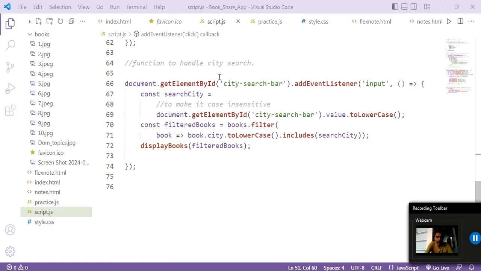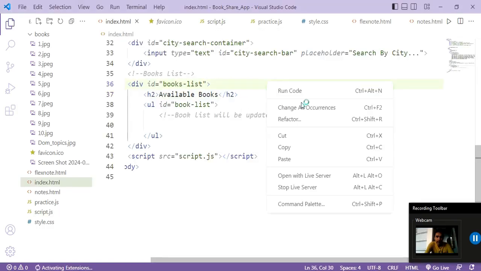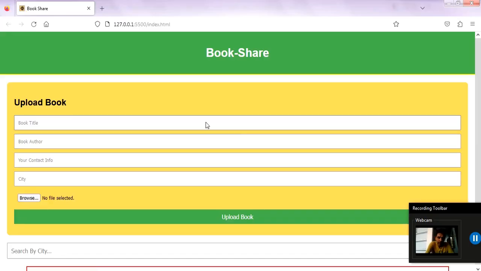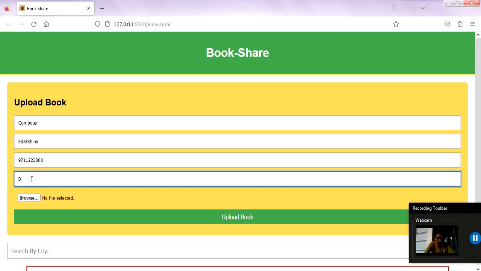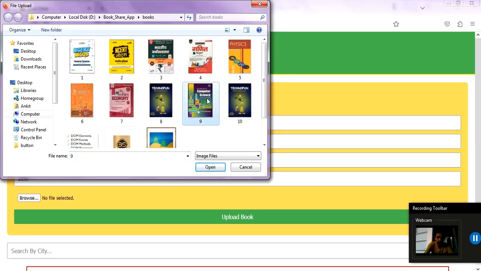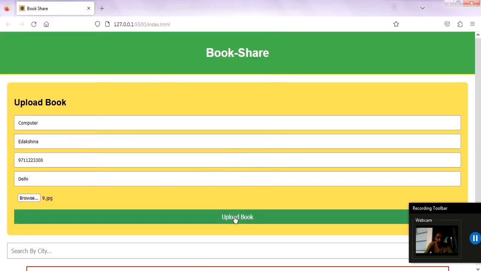Alright guys, so let us run the project now. So index.html, open with live server. Well, there is our UI, and now let us fill in the details and see how it's working. The first one is book title, so computer, then book author E Lakshina, then your contact info, some dummy number 9711223300, then your city Delhi. Now let us select the image for computer science, open it and click on upload book.